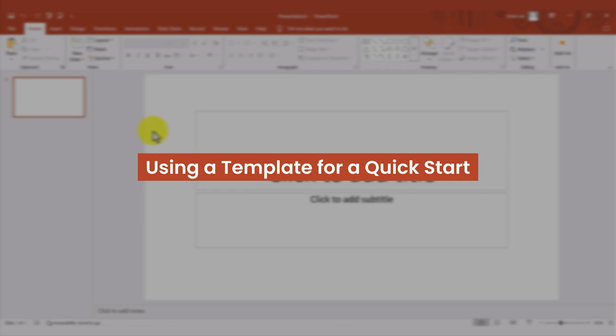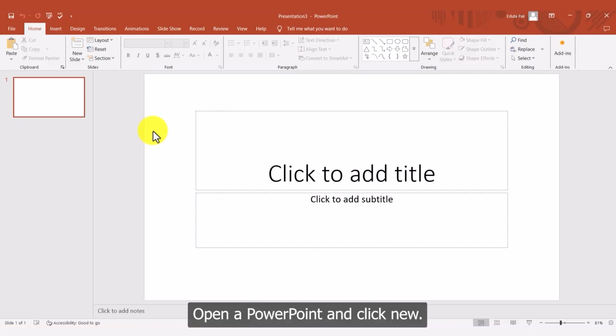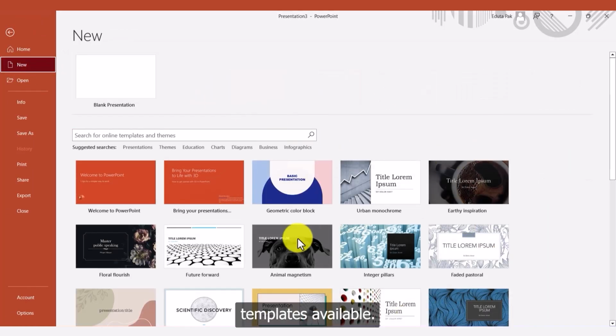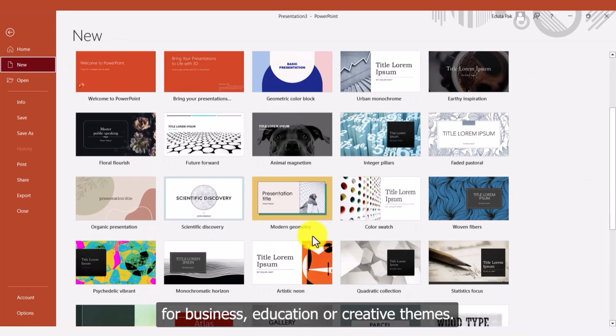Using a template for a quick start. Open PowerPoint and click new. For example, we just go to the file, click on new, and you have all these pre-designed templates available, and you can use any of these for business, education, or creative themes. Click on template, then select create.